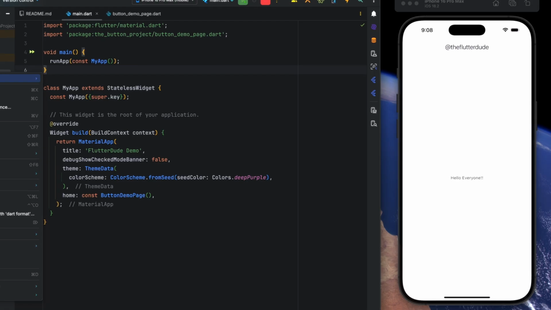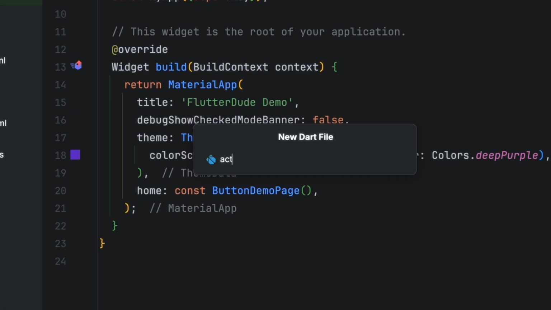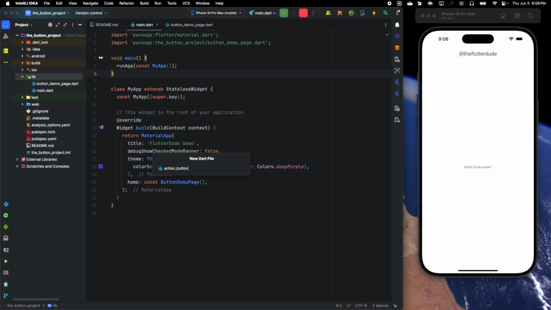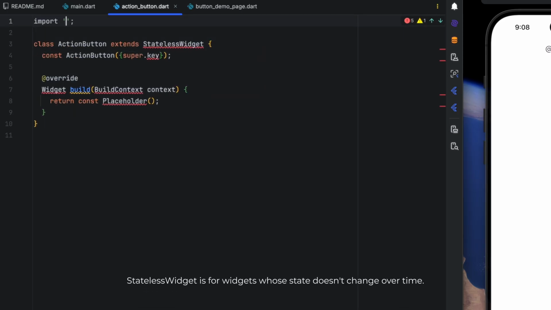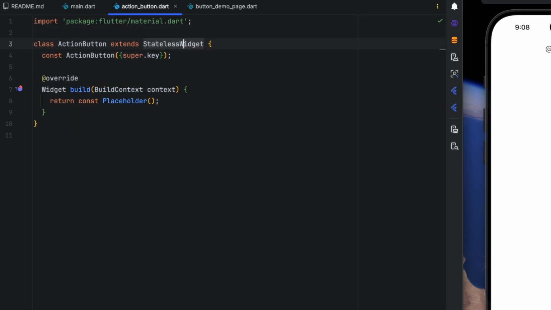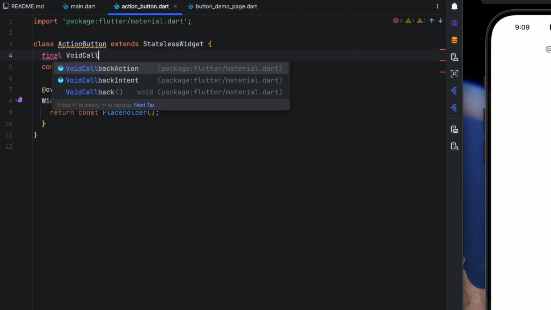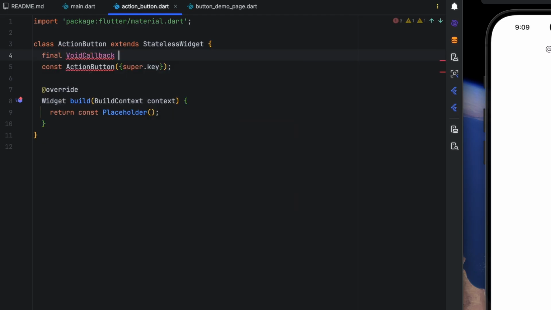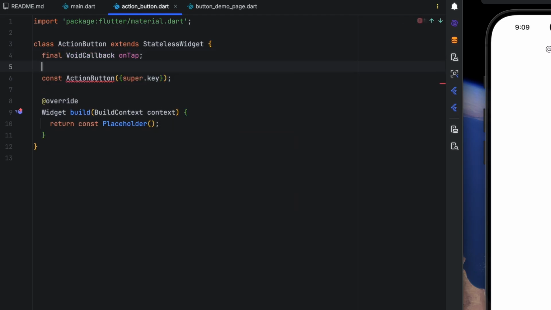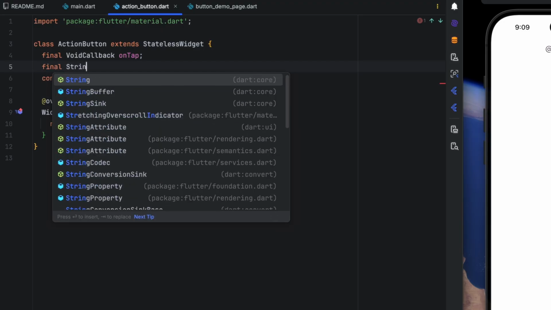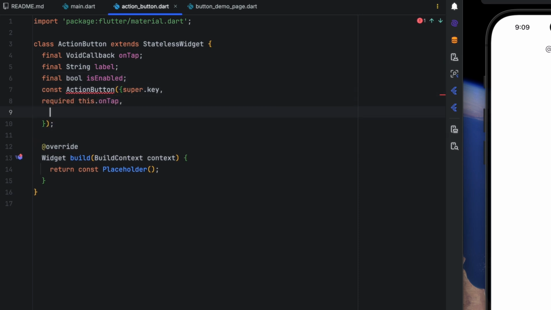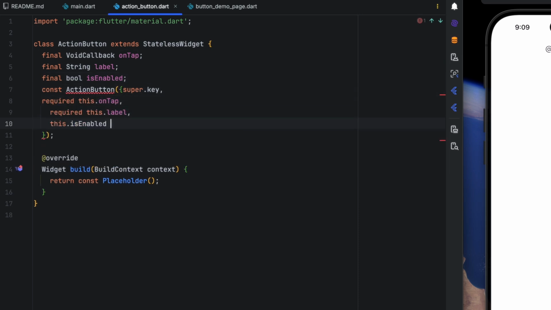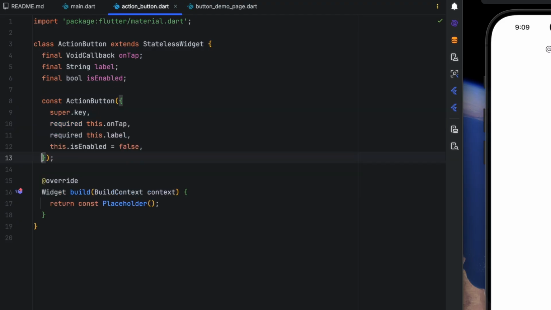Now let's create the action button. We will create a new file, action_button.dart. Inside it, we will create a stateless widget with the same name, ActionButton. In the constructor, we define three properties. First, onTap, which is a VoidCallback that triggers when the button is tapped. Second is a label, a string for the text displayed on the button. And finally, a boolean isEnabled, which defaults to true. It controls whether the button is active or disabled. Note that this is an optional parameter.